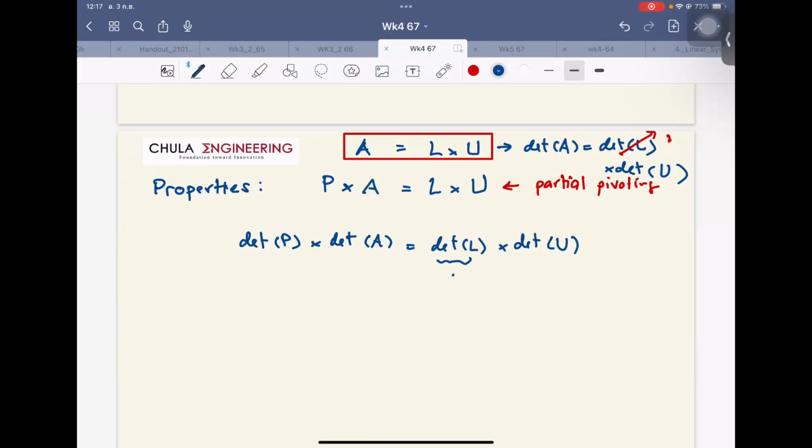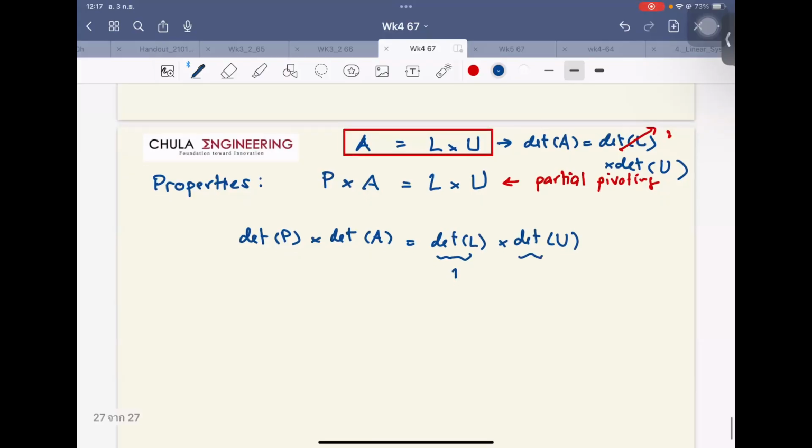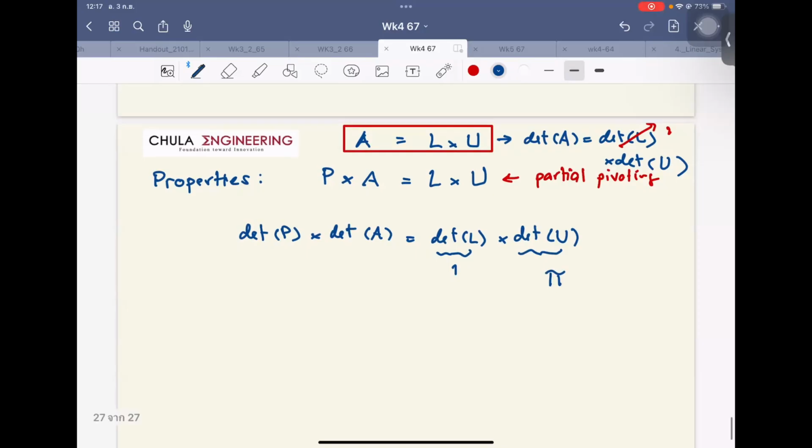And det L is 1. And det U is the product of the diagonal. In mathematics, we use the pi. If you call summation, it's a Greek symbol. Summation is addition, right? But here we have pi as a product of Uii, i from 1 to n. This represents the product of the diagonal entries of U.